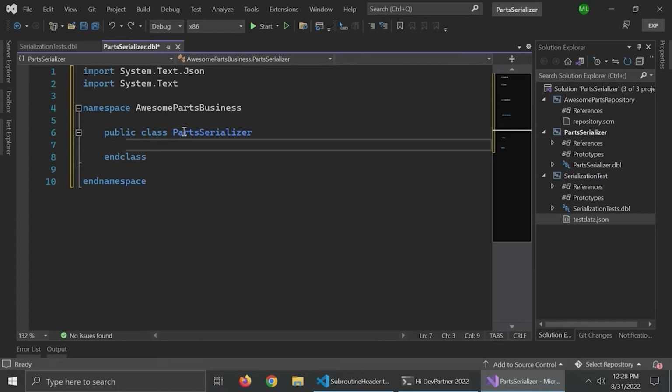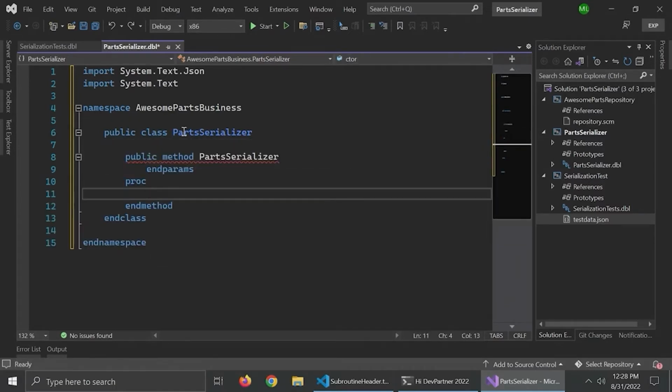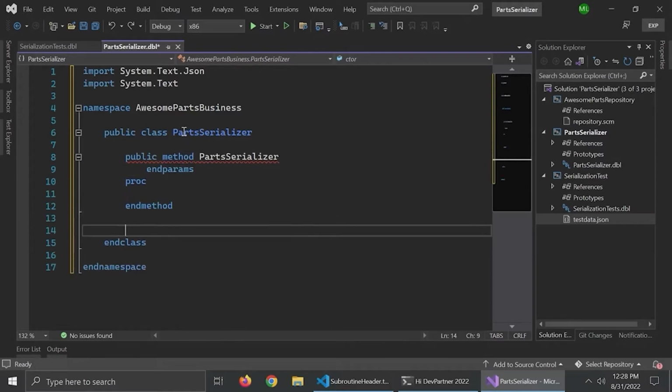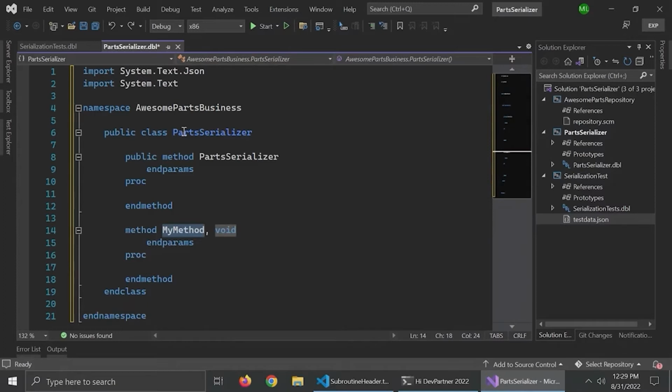So the first thing, we do need a constructor. So let's get that added. And let's start with deserialization. So taking JSON input and reading it in as a part. So for my purposes, I want this to return an array of parts. So let's make our deserialize method. And I want this to be public because I need it callable outside of this scope.